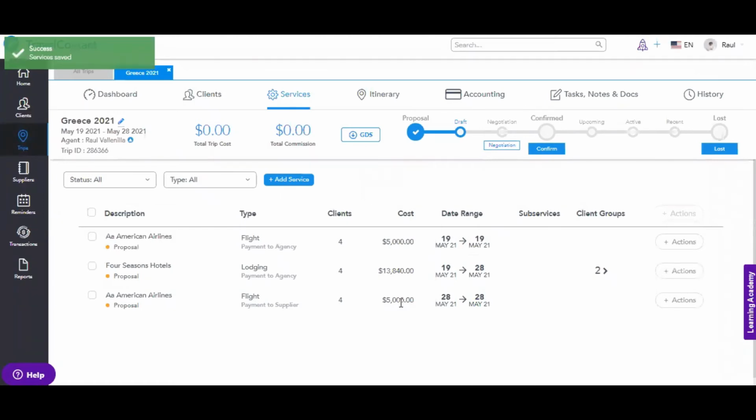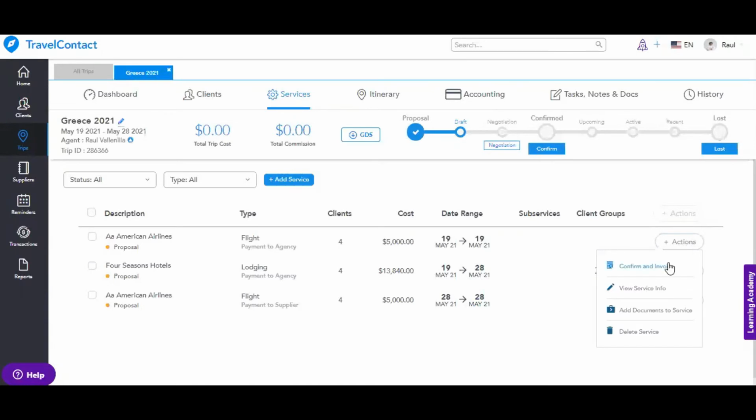You see that it makes no difference if I go through the advanced or the quick add or the GDS. It's always going to come up exactly the same way on the service list. So once I have everything right here, there are a couple of things I can do. I can go ahead, as I showed you before, and start confirming this individually. I can choose, for example, the American Airlines. I have payment to agency, and then the Four Seasons, I have payment to agency.